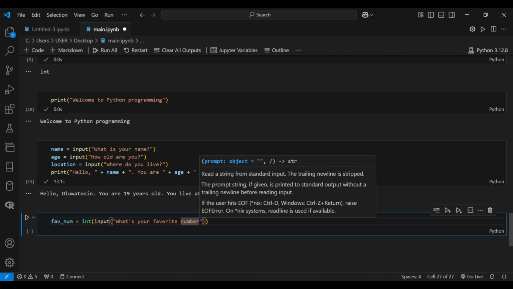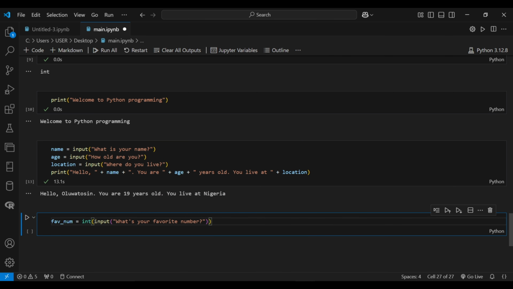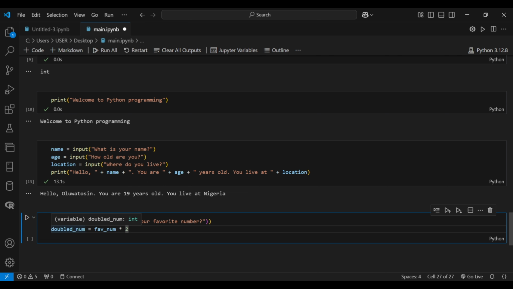number. Okay, so after getting their favorite number and I've saved it as an integer, let's have their favorite number multiplied by 2 in another variable. Let's call it doubled_num, and I'll say it is equal to whatever favorite number the user input multiplied by 2. That's what I want to do. So I'll call for the first variable, which takes in their favorite number, and then multiply it by 2. So the result doubled will be saved inside this doubled number.